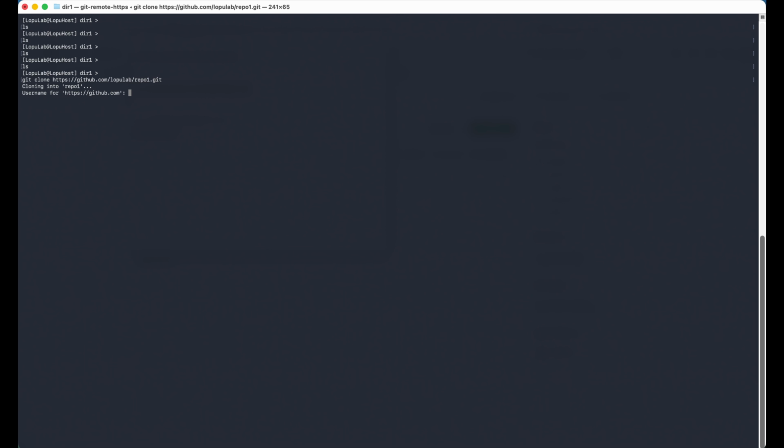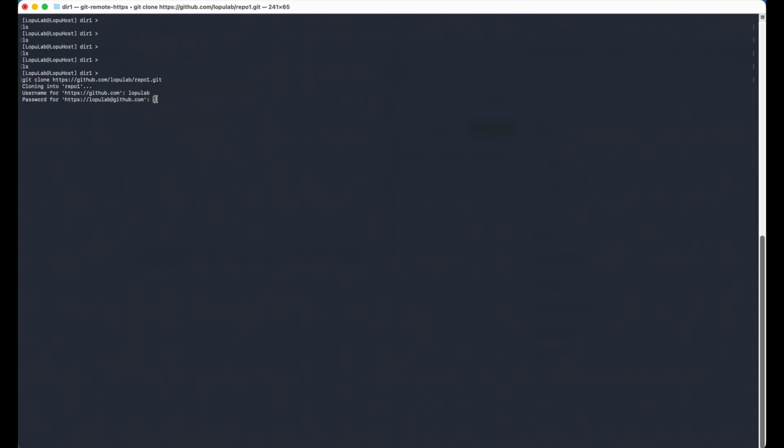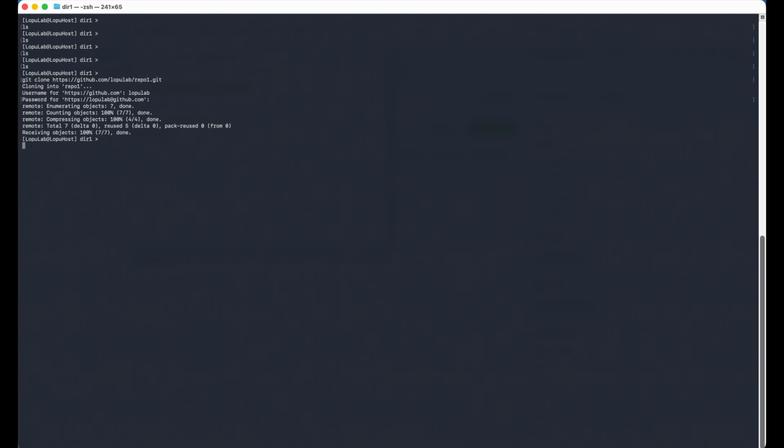Once you do that, it will ask you to enter the username, and it will also ask you to enter the password. But remember, here you cannot enter the password directly. Instead, you will have to enter the personal access token that you just created. Okay, paste it here, enter, and it looks like the git cloning is done. And if you see now, this repo1 repository has come from GitHub to my local directory dir1. So let's go inside this repo1 directory, and if you see here, I can see the readme file.